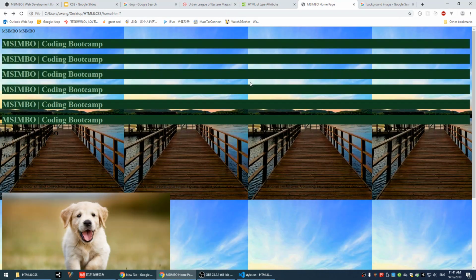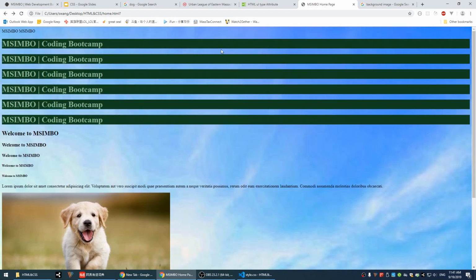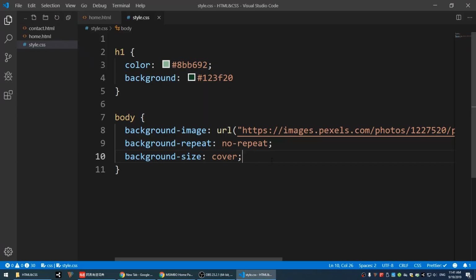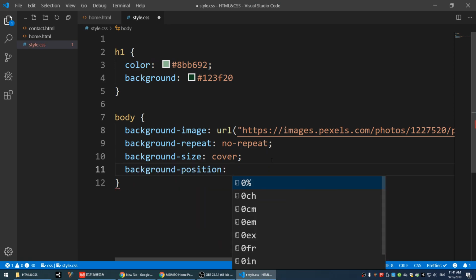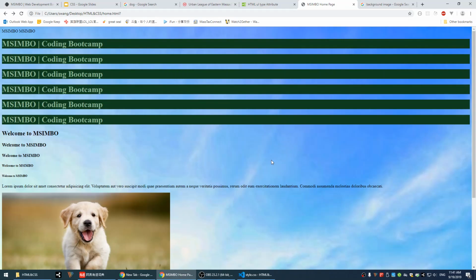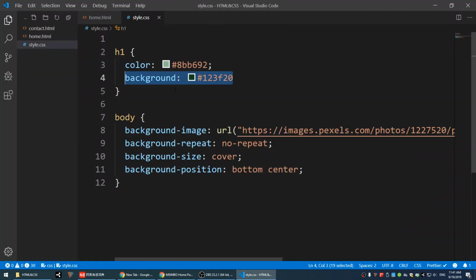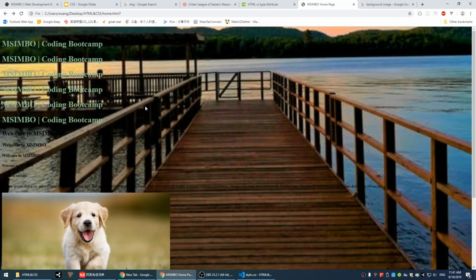So it's going to look like this. Right, so it's using the image to cover it. But you can see I cannot see the bridge because it starts from the top. So I can change it. Say background position. I want it from the bottom, and actually I can do bottom and center. So it's from the bottom and center of the image to extend it. Let me just remove the background of the H1, to make it more clear. So it looks like that.